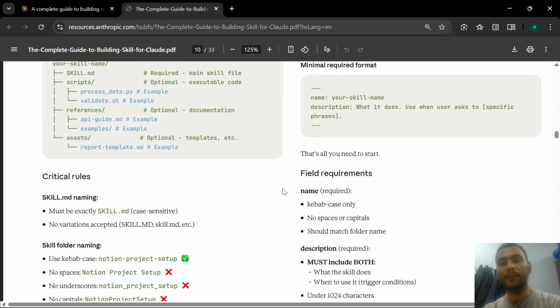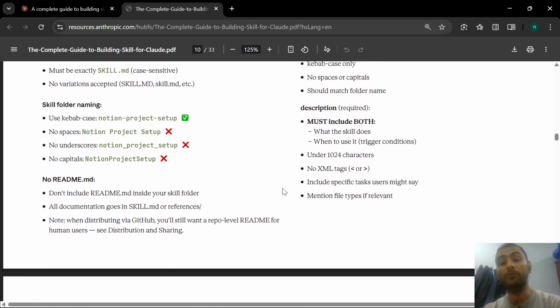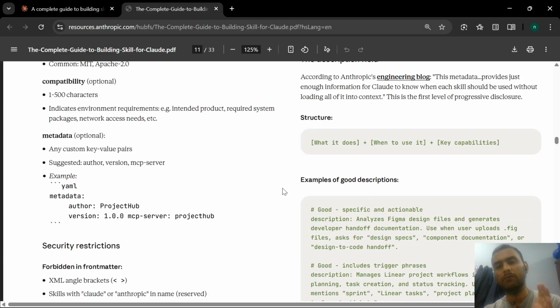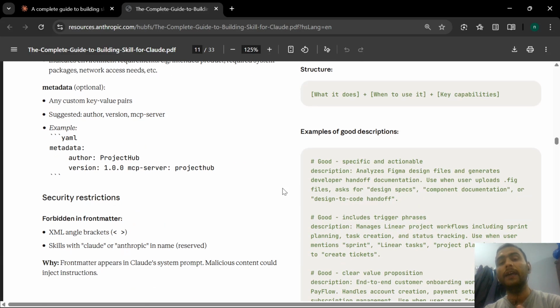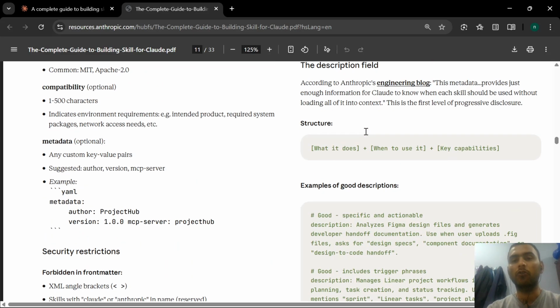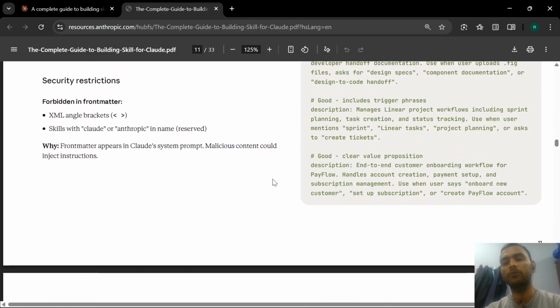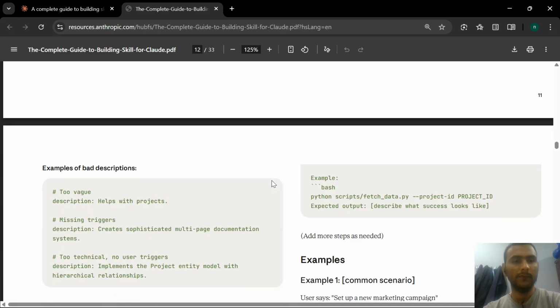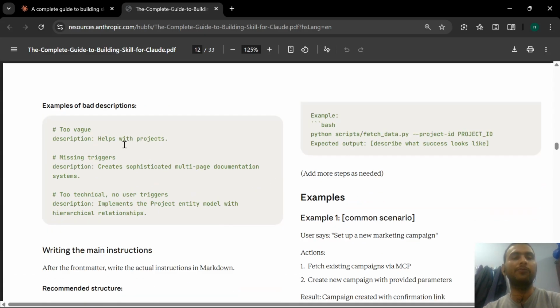So they have given some descriptions of how this could be written for UML. It will be under 1024 characters and actionable, with actions like analyze, then handoff. These are actual actions that you could put in, rather than something not automatically identified. As an example of a bad description, 'helps with projects' is vague, because what kind of help? It should be contextual and quite clear.